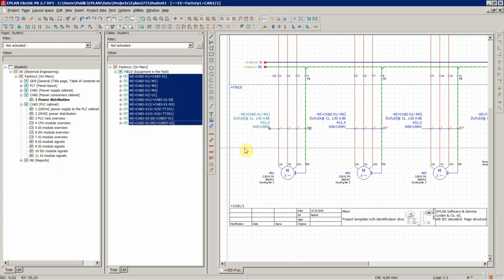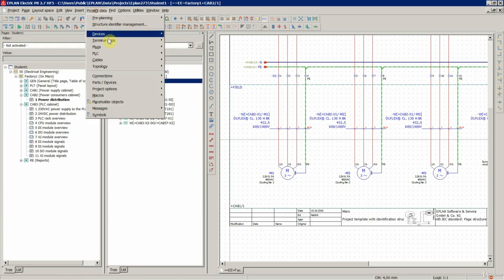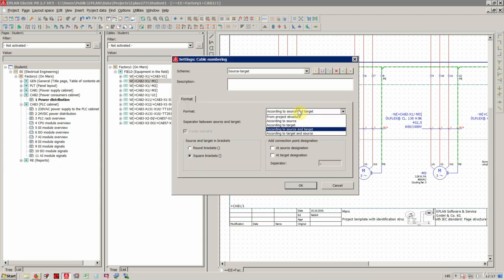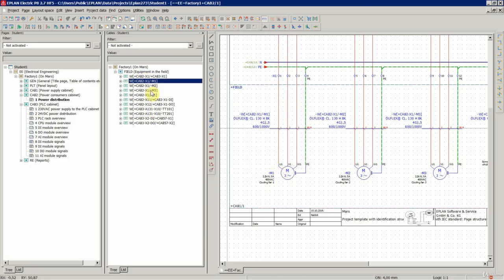Let's say save and that's about it. Source target. Of course, there's another option as you already saw. You can use according to source or target. You can use round brackets if you want and so on. Apply to entire project or only to the ones you select, let's say just for these three motors.